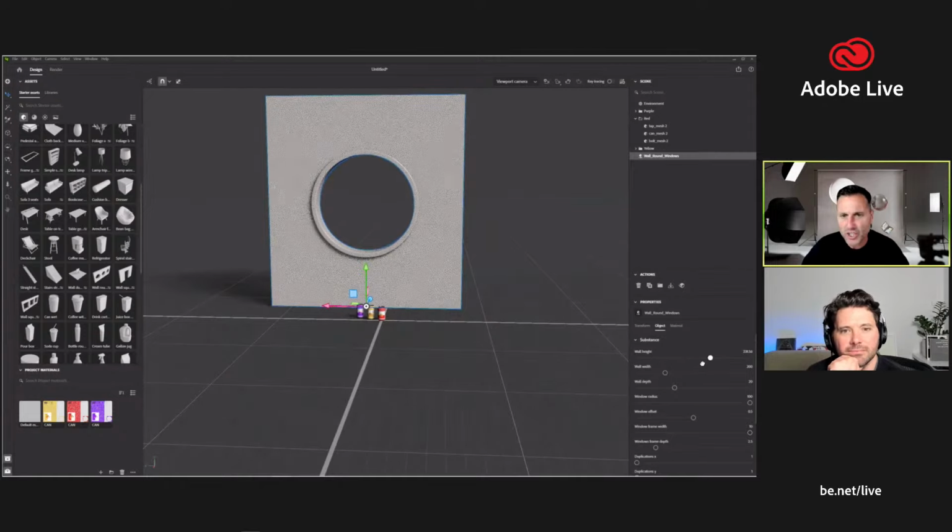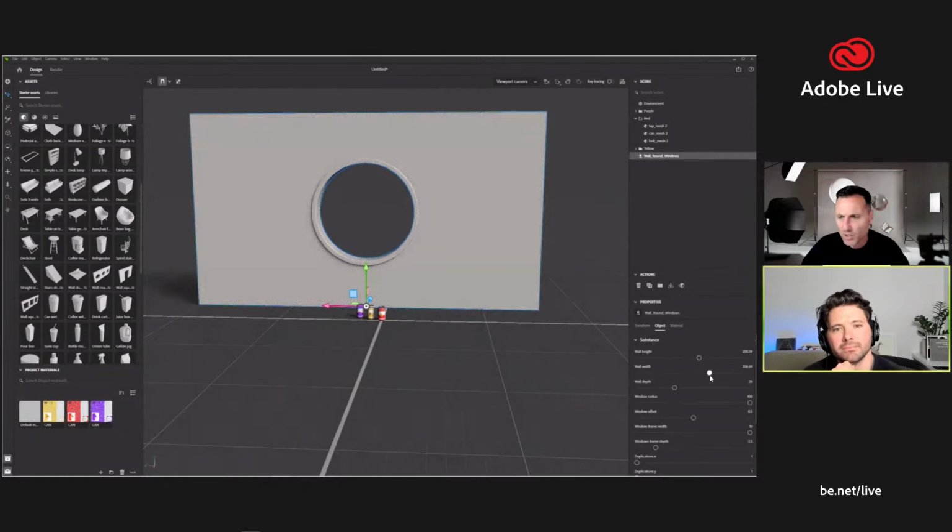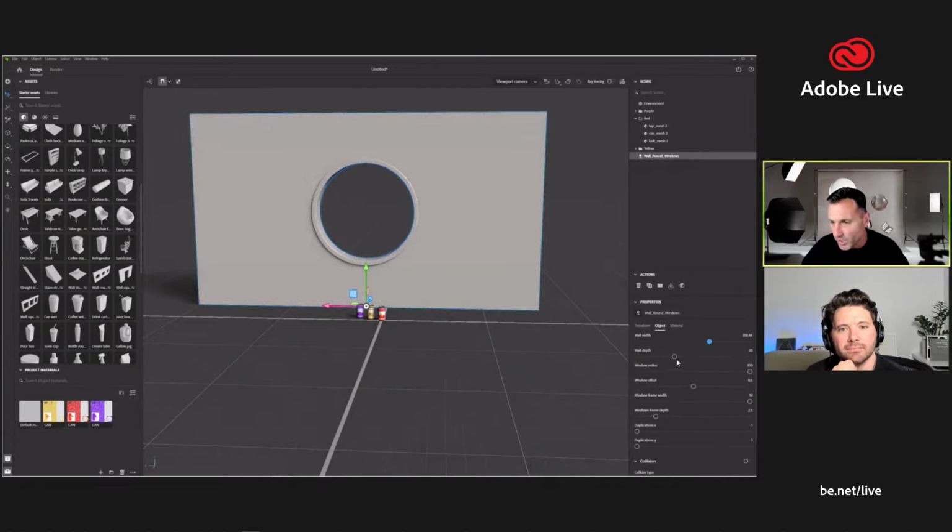So I can quickly adjust, add the walls. I can add more windows if I wanted to go frame depth.